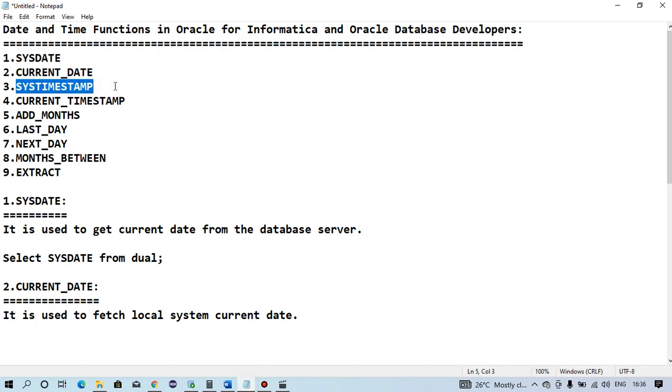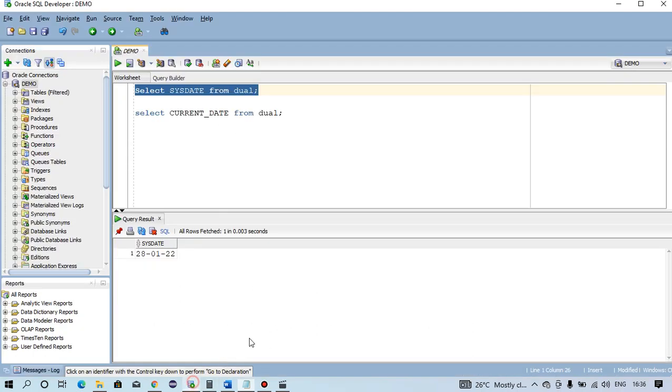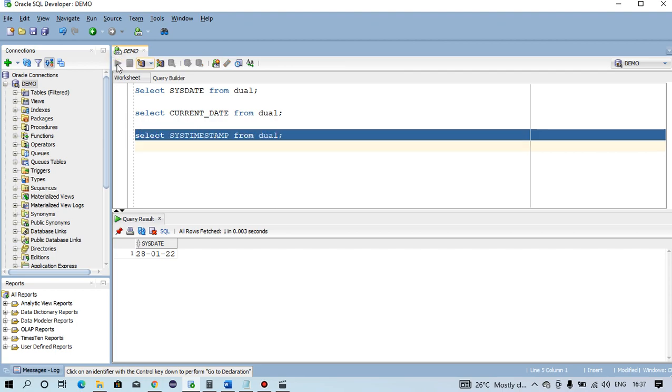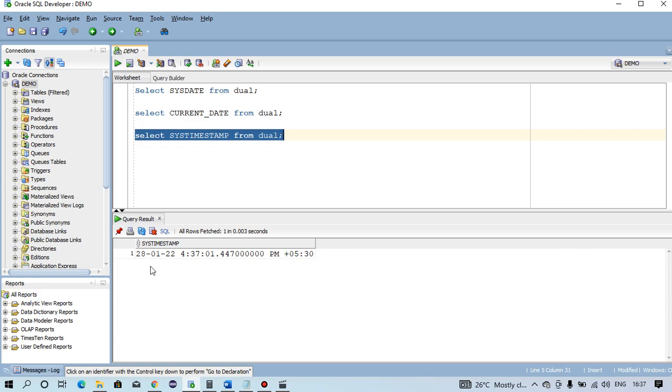See, if I copy this, use select sysdate, sys timestamp from dual. If I execute this particular query, now see, it displayed the date and time, either AM or PM, along with the time zone also. So this is the server time zone.